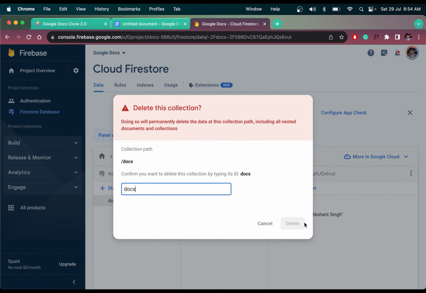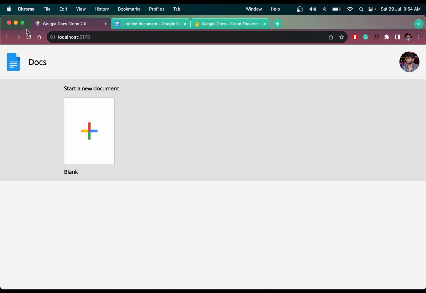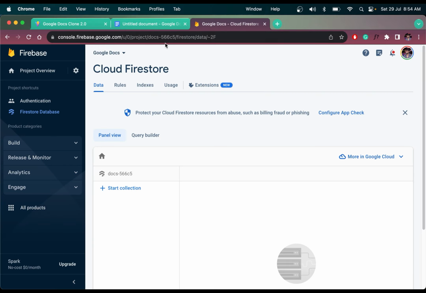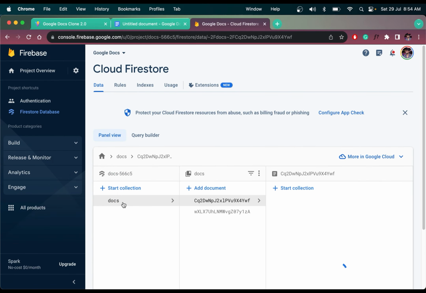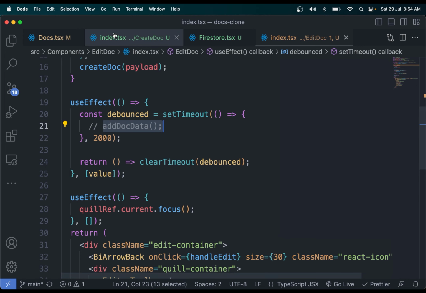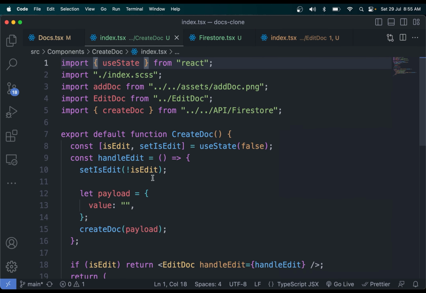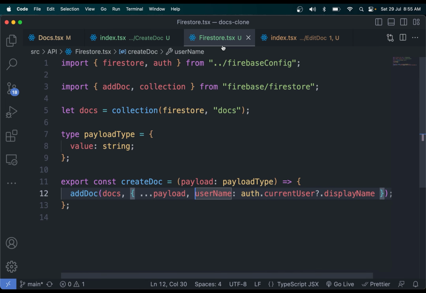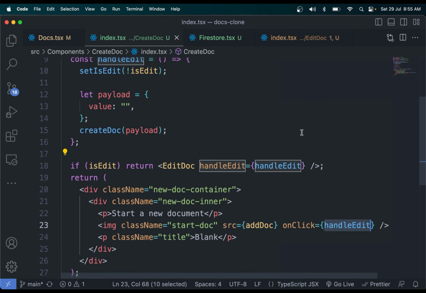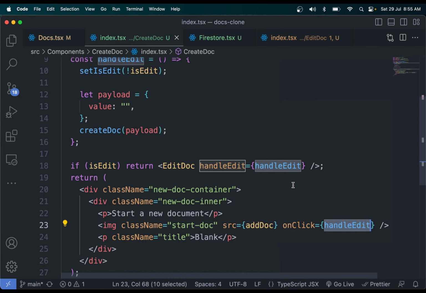Yes, we should. Delete this. Now let me go back, give it a refresh, click this blank add doc. We will have this. Let me check here what we're getting. We're getting two docs. Why are we getting two docs? I still don't get it. So handle edit we are having in the edit doc. Okay, the thing is I think we are clicking the back button. That is why it is getting created two times.